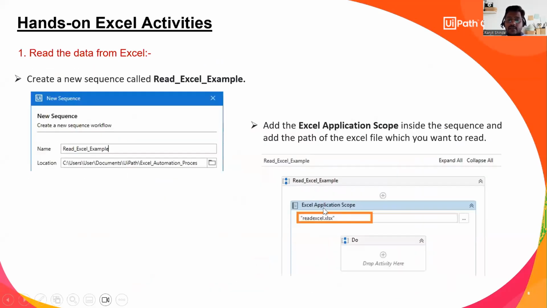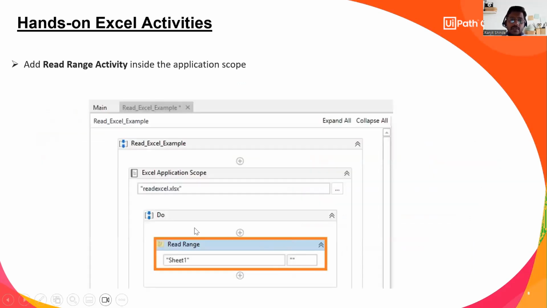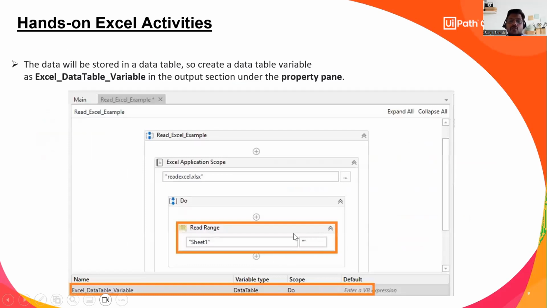Simply create and use the Excel application scope activity, and in that Excel application scope you put the path of the Excel where it is stored. Suppose my Excel is stored in a desktop folder, so you copy the path of that Excel and paste it here. Next you can see I'm using the read Excel. I want to read the data from that Excel, correct? For reading the data, the read range activity is available.